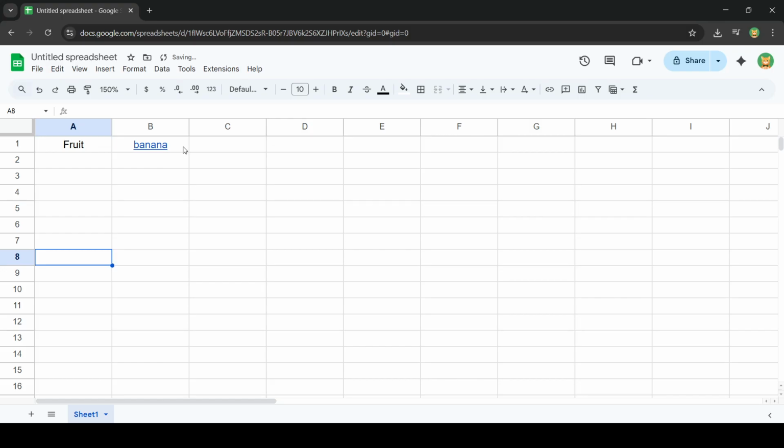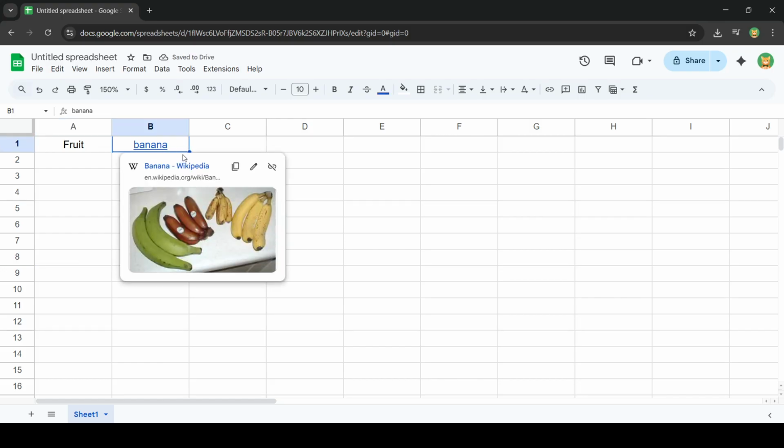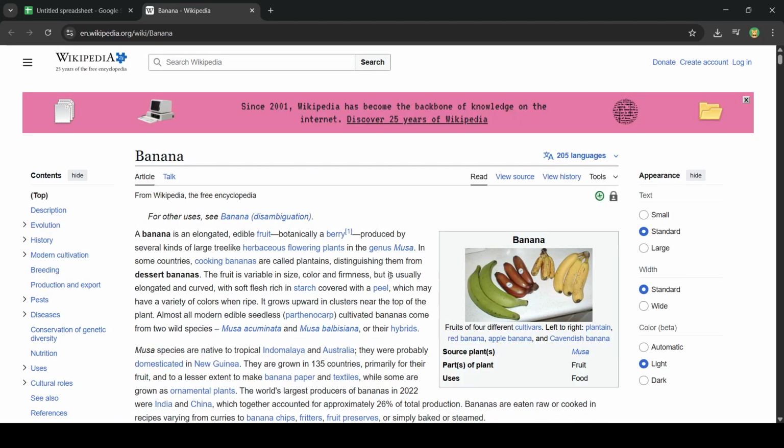That's all there is to it. By selecting the cell, opening the link tool, pasting your URL, setting clear display text, and applying the change, you create clean, useful hyperlinks that keep your spreadsheet organized and easy to navigate.